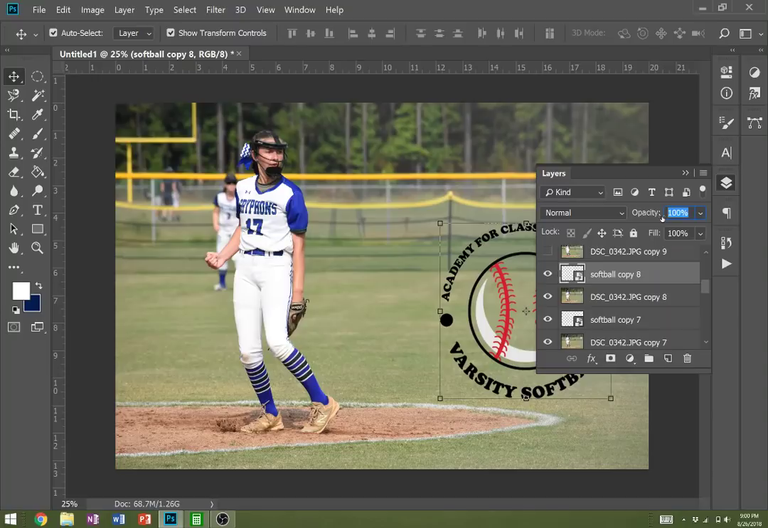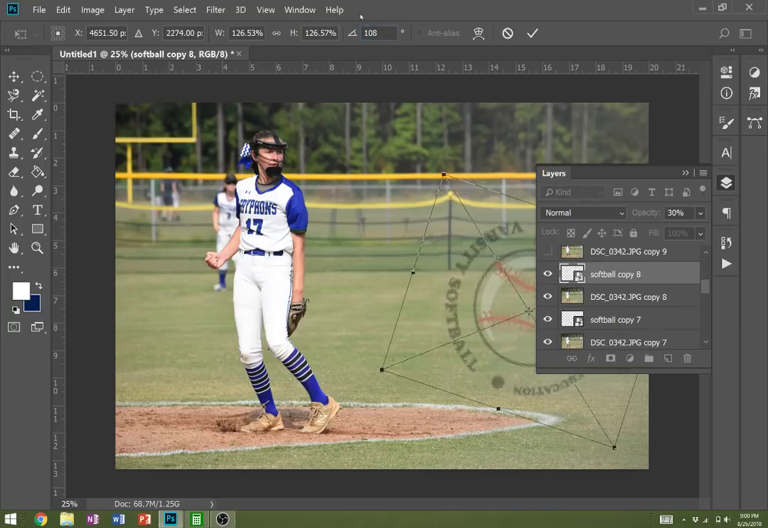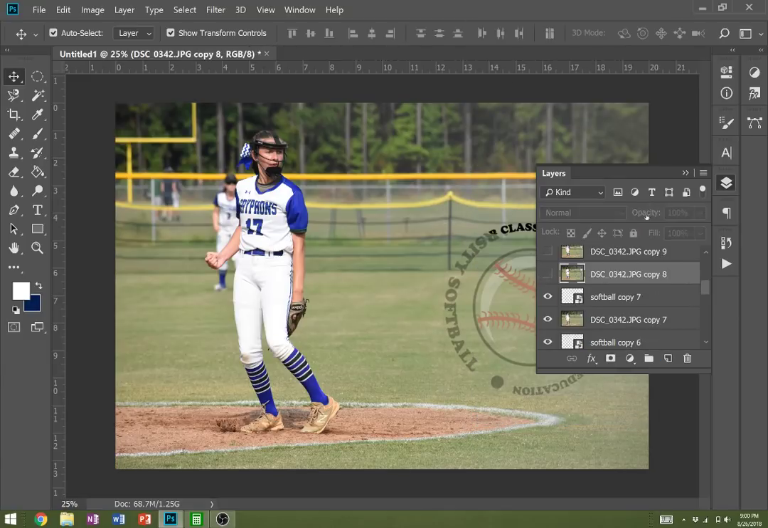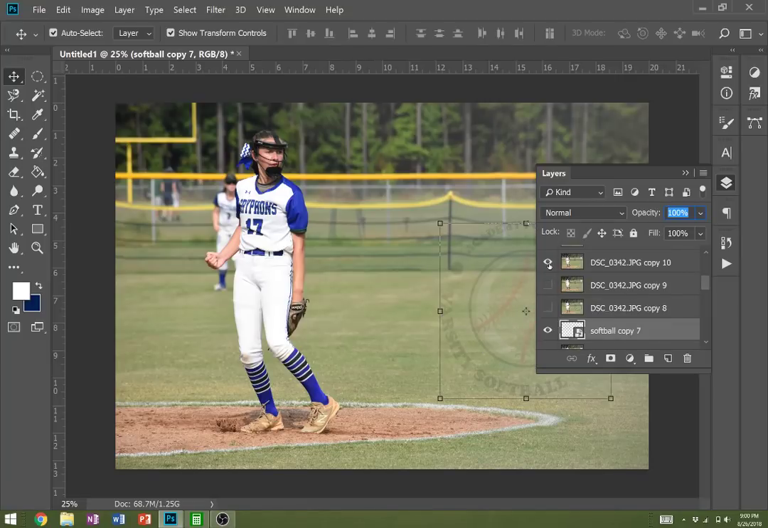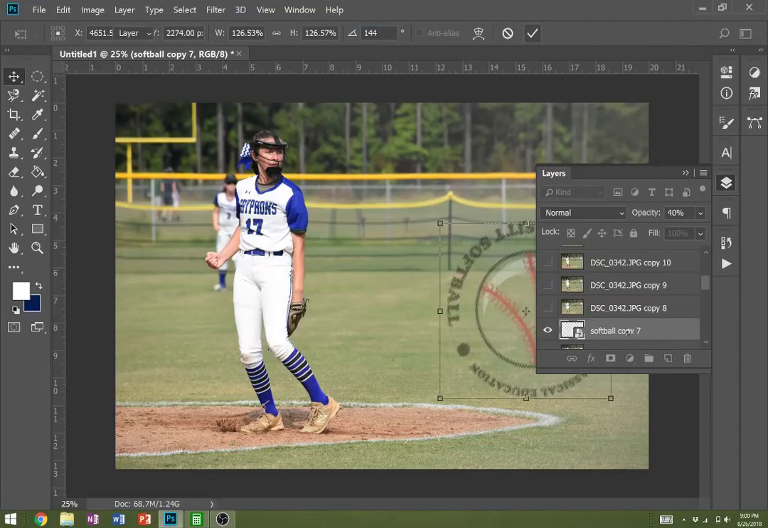I'm going to take softball copy 8, 30% opacity, and what is 72 plus 36? 108. Center, press check, right click, merge down. Then I'll make this invisible too. Alright, so copy 3, so that'll be, where are we at here? I want to say this was 10, 20, 30, so this will be 40. And 108 plus 36 is 144. Let's check. Merge down.